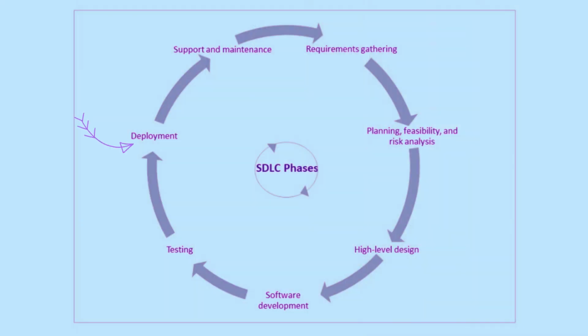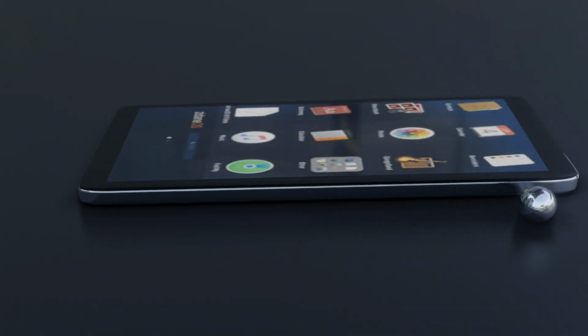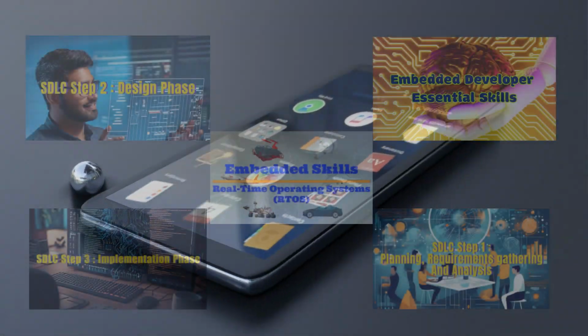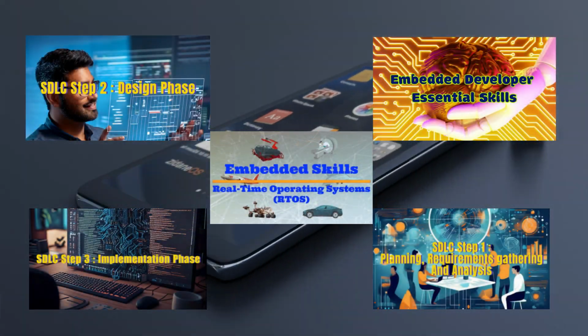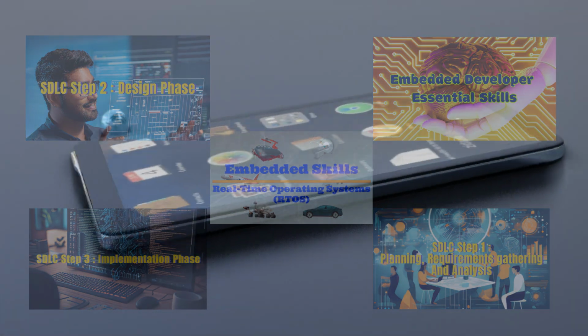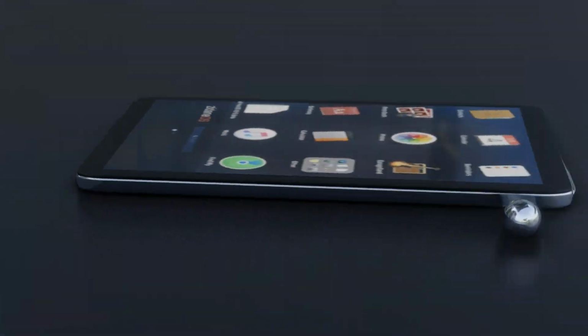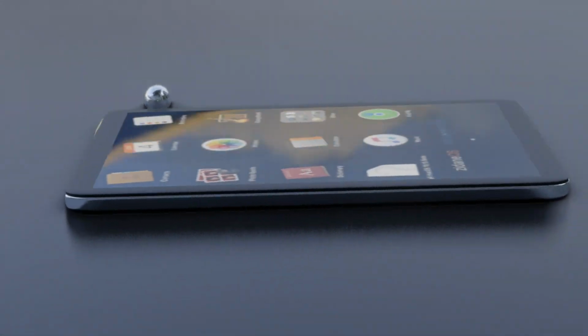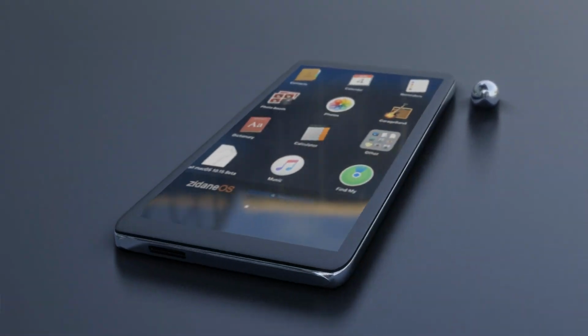So, let's get started by diving into the deployment phase and learning what it takes to deliver software that users love. If you missed our previous video, I strongly encourage you to check it out first. It's an essential part of our learning journey and will ensure you're fully up to speed and on the same page with the rest of the content.